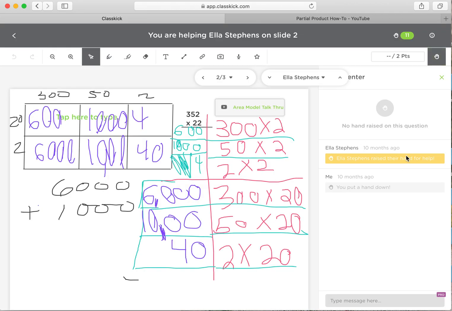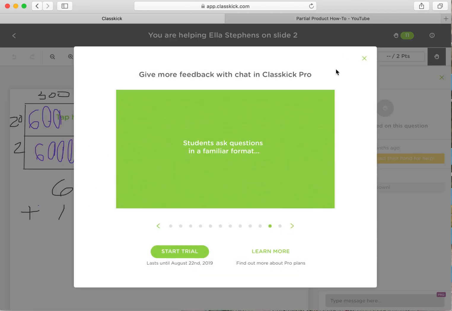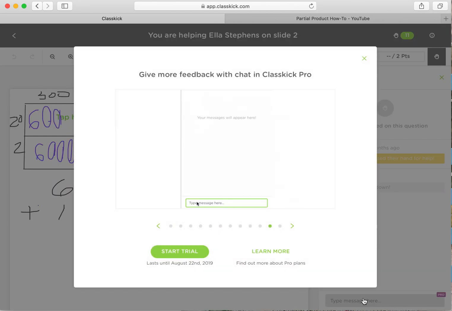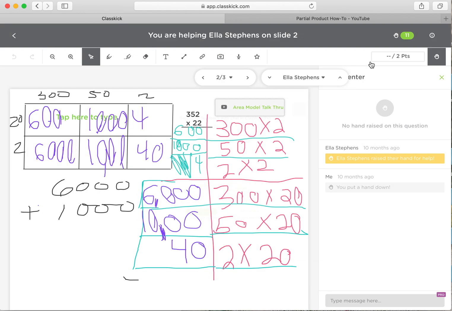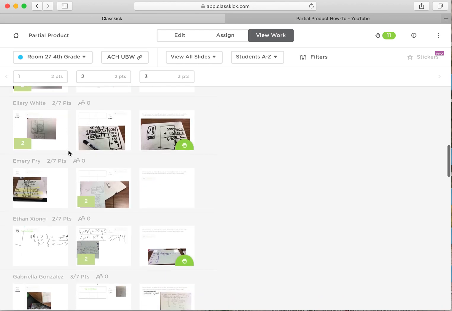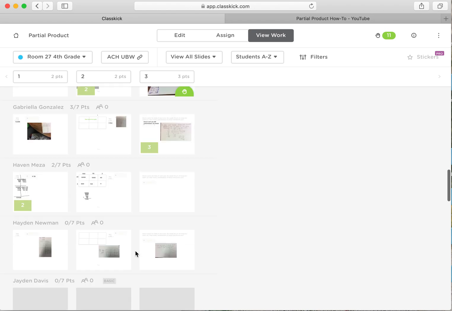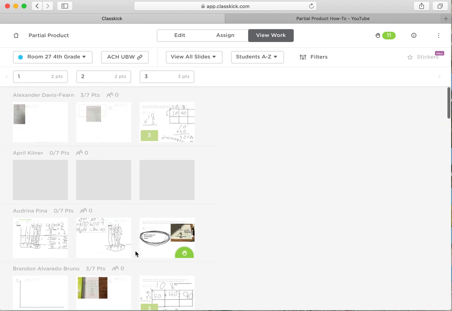Ellis David, she raised her hand for help. I can message her right here. That's a ClassKick Pro feature, but if you have Pro, you can message her right there, or you can just see she needs help. So you can call her up to talk to her about it. But all that information is right there for you, and you can see it, and your students can post it up in a variety of different ways, which again, I find incredibly helpful.